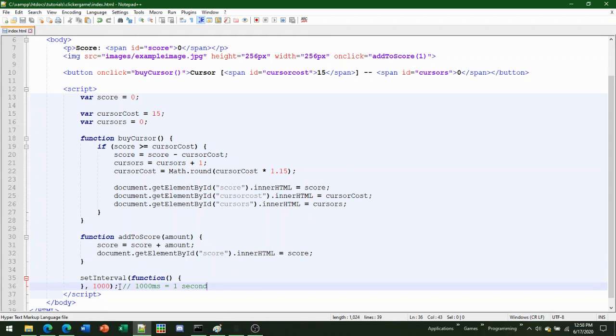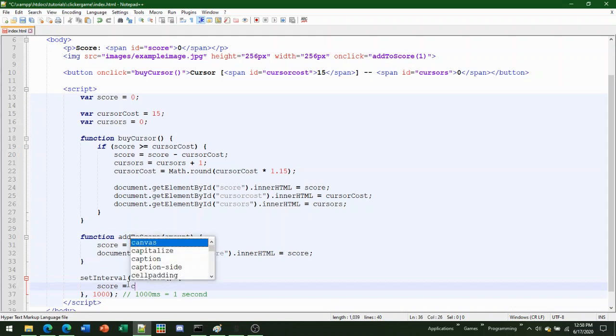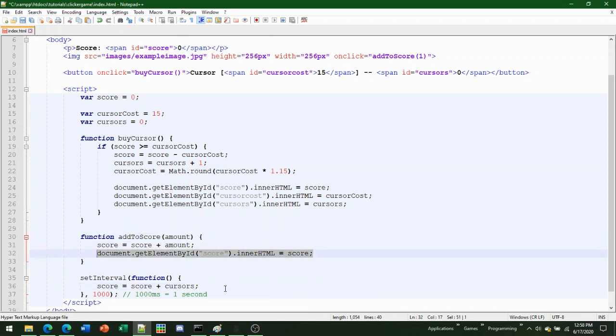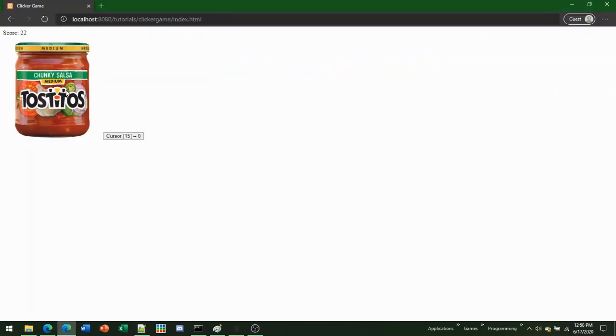So this code right here will be executed every 1 second. Everything between the squiggly lines will be executed every second. So score equals score plus cursors. You can put times 1 or the cursor income, say you wanted it at 5, but in this case we're going to do 1, though that's redundant. Once you're done with that, we need to update the score on the player page, and then let's try it out. As you can see, we are getting coins every second. We're getting 3 every second because we have 3 cursors.